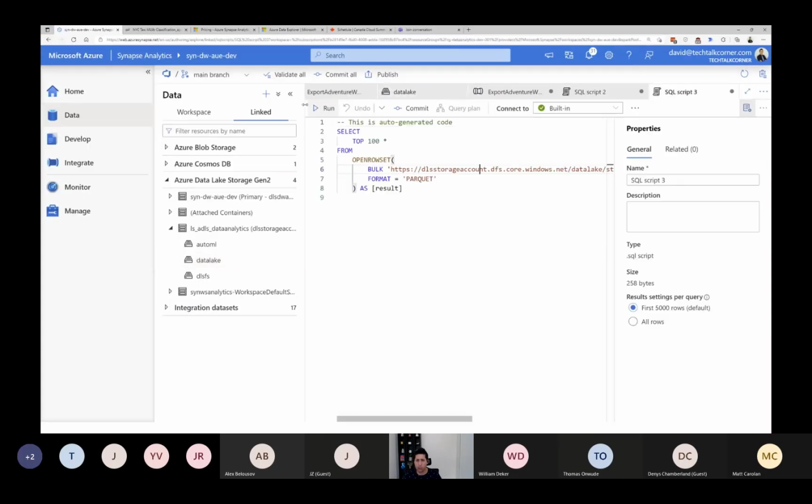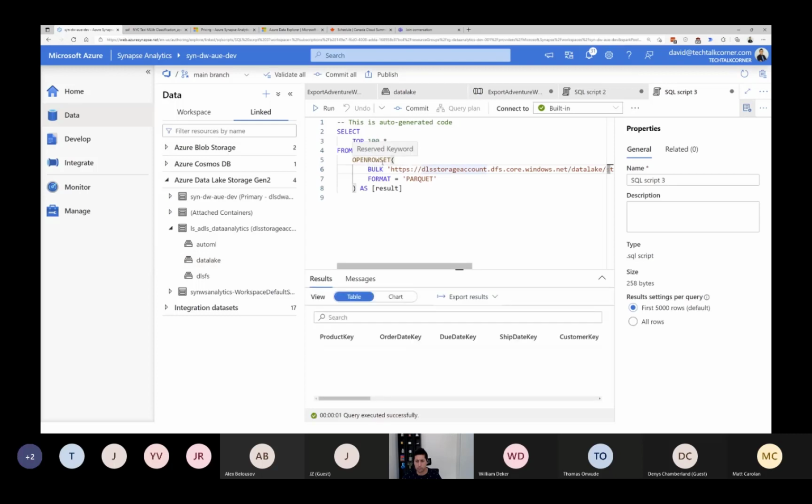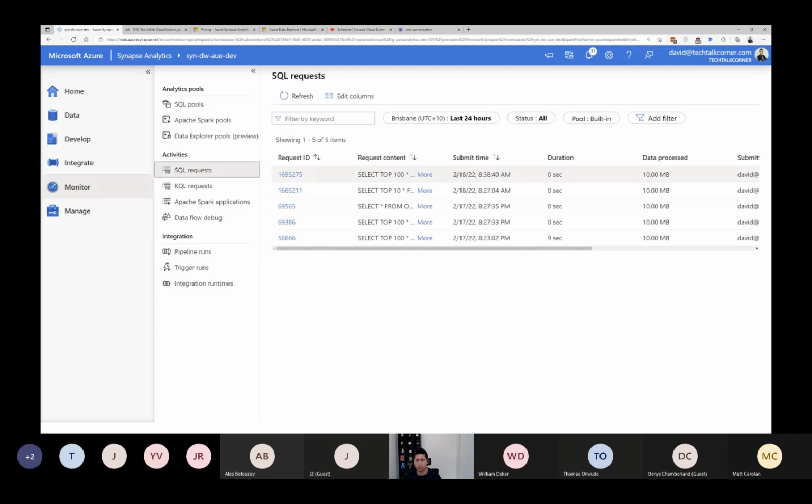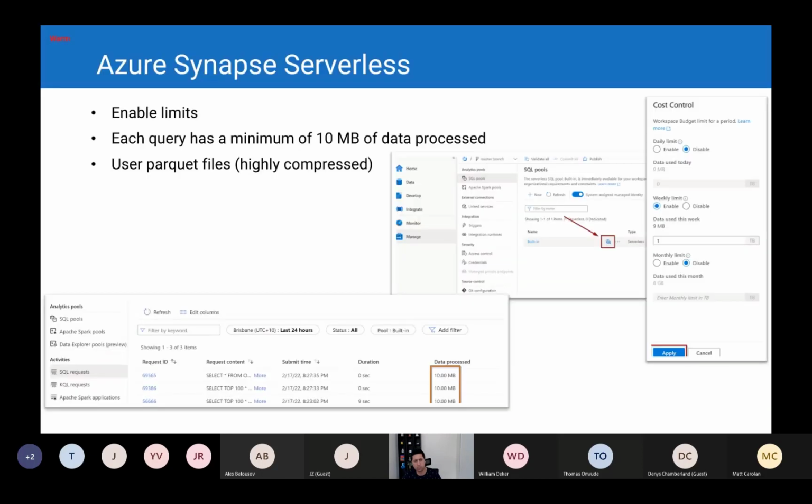But if I query that file, you see I don't have any rows. The size is quite tiny. But now I go to monitor SQL requests, and we look at that query that happened just now. The minimum data processed is 10 megabytes. Something that you want to know about. Serverless is amazing. It will still get better as we go, but there you have a few hints and tips and tricks to improve the effectiveness of the serverless ongoing cost.